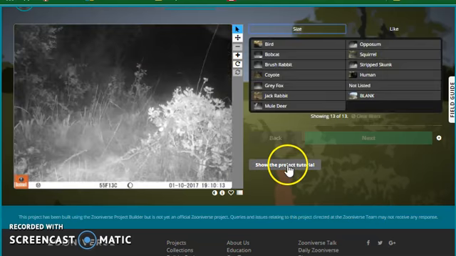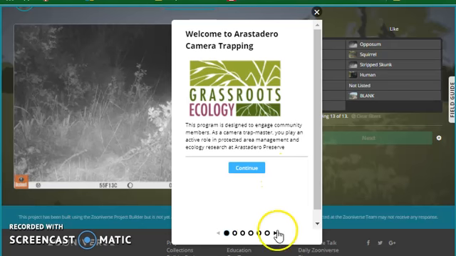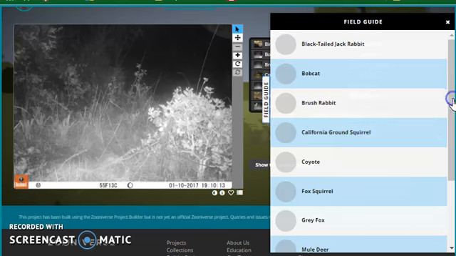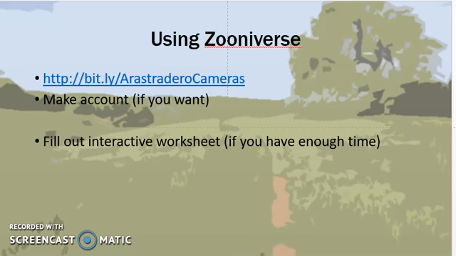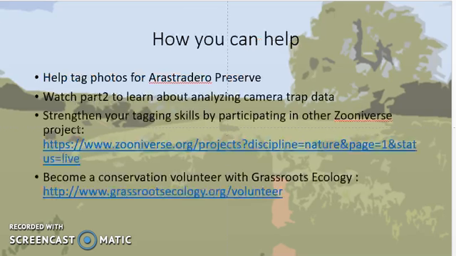If you want some more help, you can say project tutorial, and this will kind of walk you through the steps of classifying. You can also look at the field guide on the right, which gives you more information about each animal. Alright, that's it for using Zooniverse. And now that you know how to tag, you can now tag photos for Arastradero Preserve.